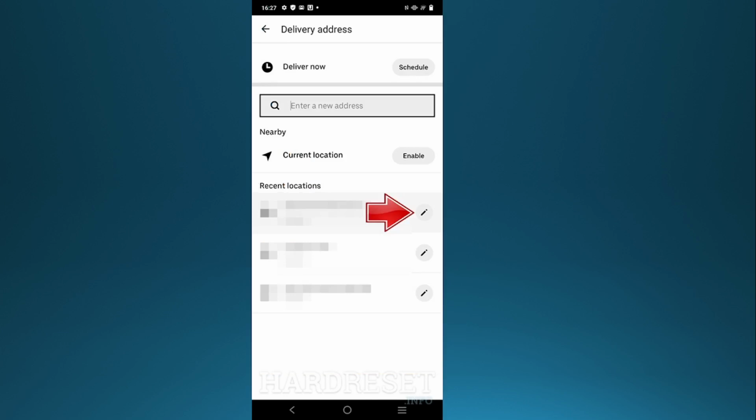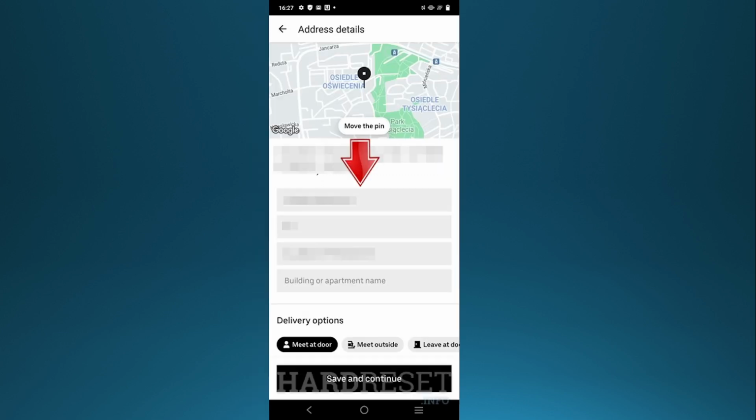In your location, just click on current location or the location that's currently showing. You can just press on that pen icon right there. Click on that, and now we can actually change our address. Just click on change address, and enter your new address. After that, press on the save and continue button.